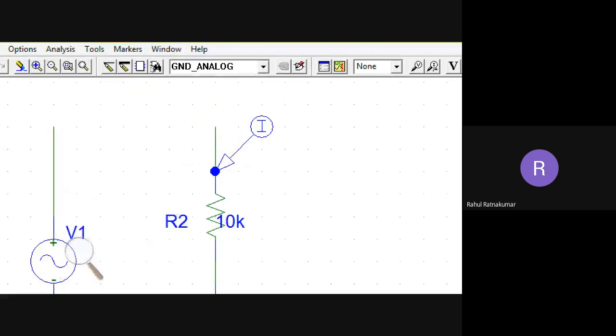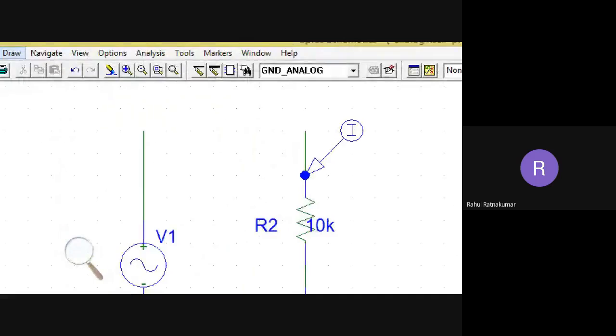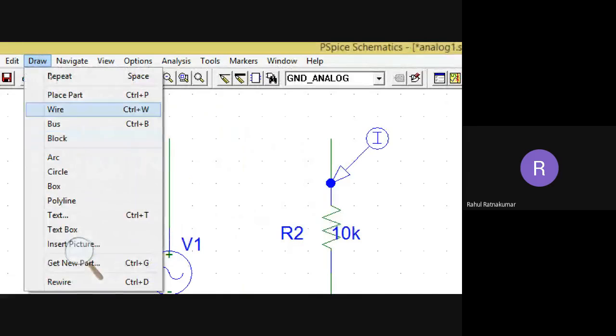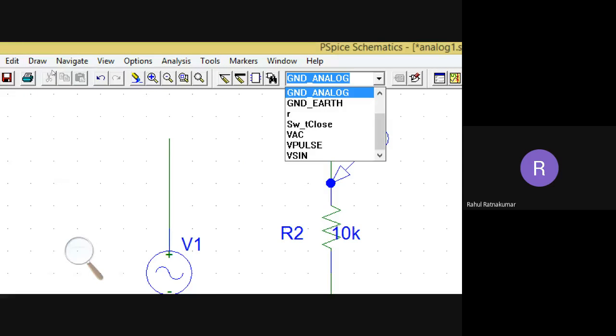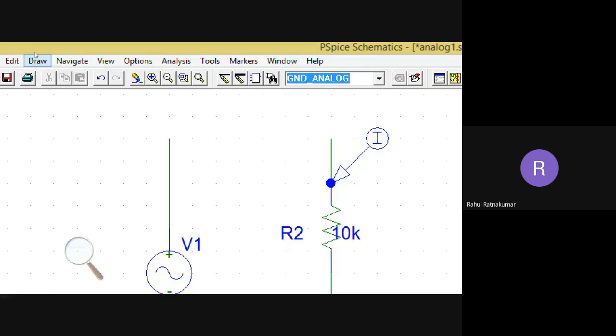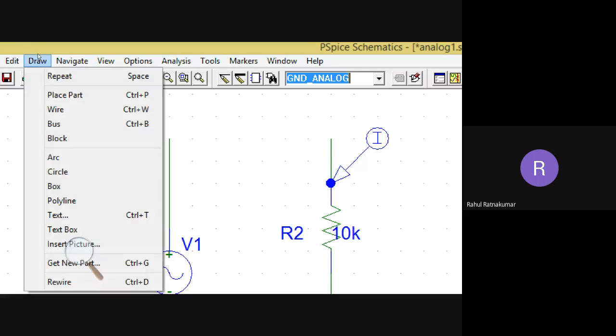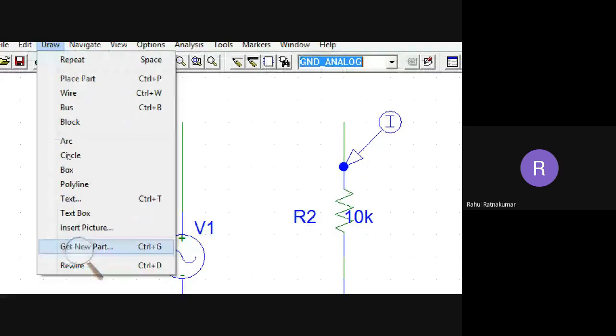Now again I go to place part. I don't know why place part is coming. Usually place part should show everything. Okay, so I go to get new part. Yeah, this is the bottom part. I get new part. Okay, Control G.